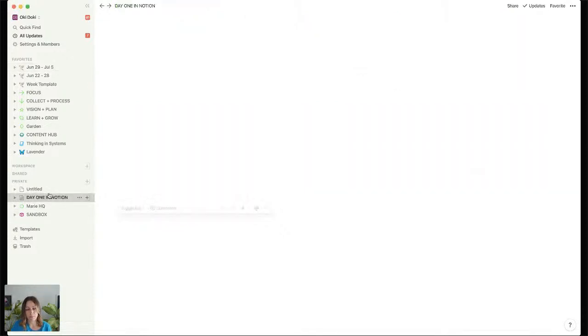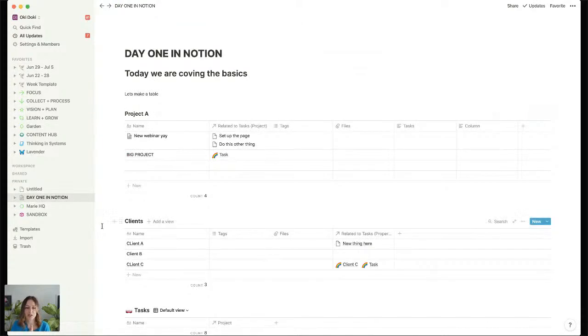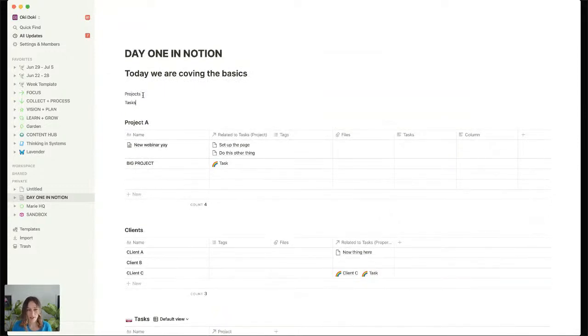So my recommendation would be to set up a sandbox. Again, this is like a sandbox page while you're playing to understand what are the components of what you need. And I can share this with you, but I'm going to make a list of what I think most spaces can benefit from: projects, tasks. I call it Knowledge Hub. You might also call it resources.